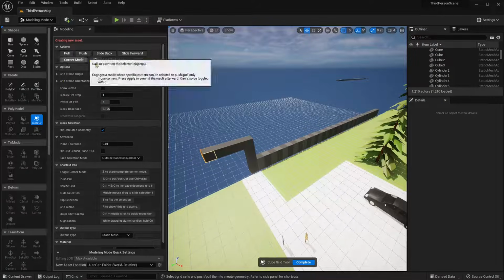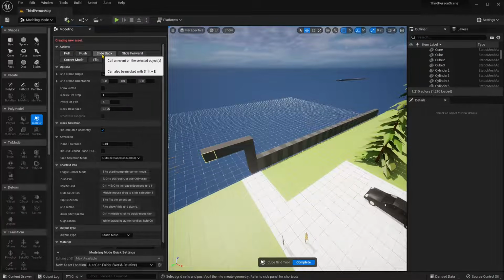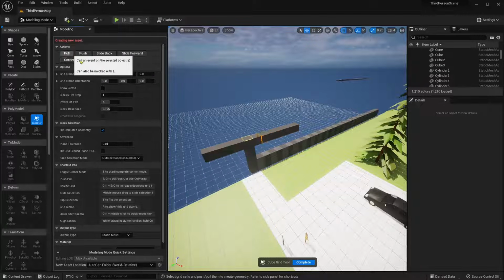Now, we can also do slide back or slide forwards to move this to another position. So let's say that I want to place another part of my geometry there. There we go. So I can start to create another piece, and maybe my character can jump from that platform to that other platform.